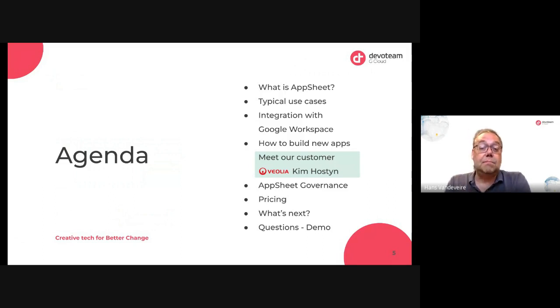We will also talk about that integration, of course, and also how to start building it. And there we are very happy that Kim will share some experiences and values from Veolia. We will also talk about the AppSheet governance, which is an incredibly important thing. So you will see that AppSheet allows you to empower your business users, but still do it in a safe environment, in a managed environment. So we will discuss this side of that AppSheet experience as well.